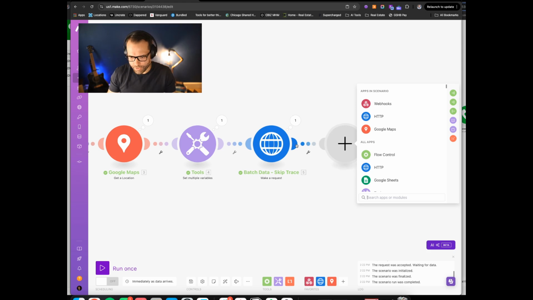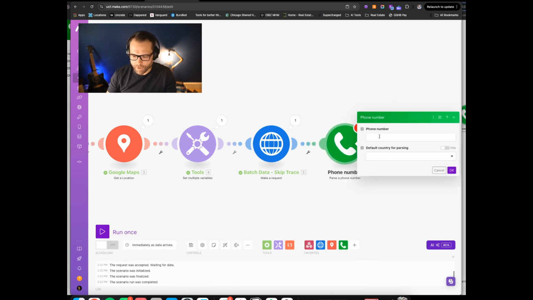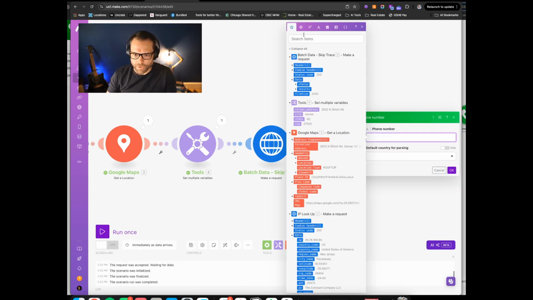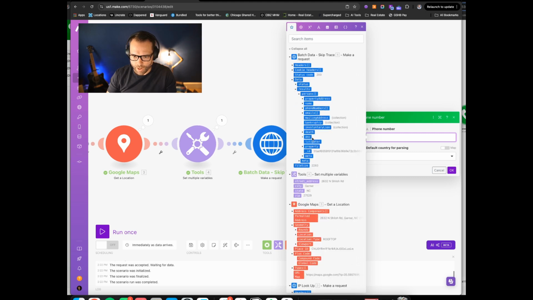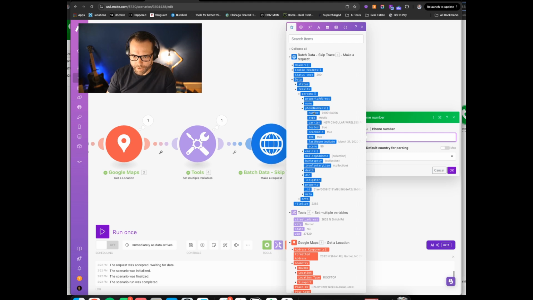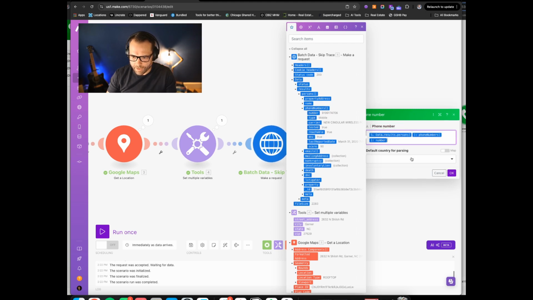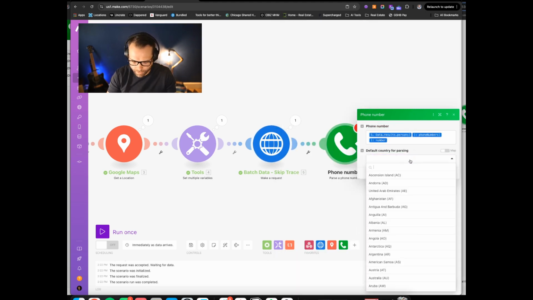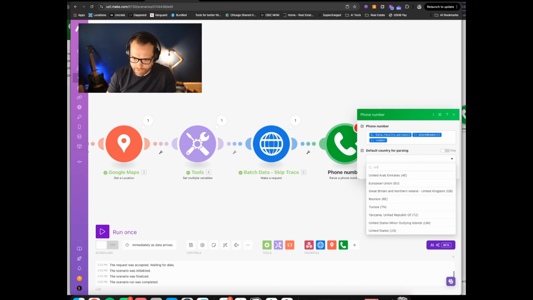What I like to do is standardize phone numbers. It makes things clean and easy. And there's a very nice parse phone number feature in here. What we're going to do is go to our results. I'm going to grab that phone number here. We're going to pass it in here. And then we are going to do United States.